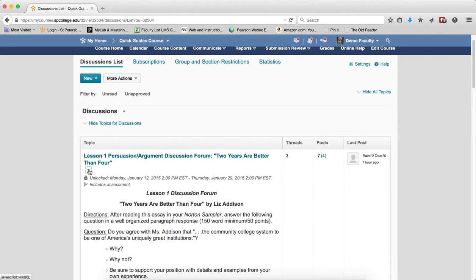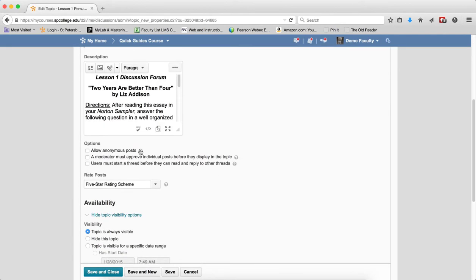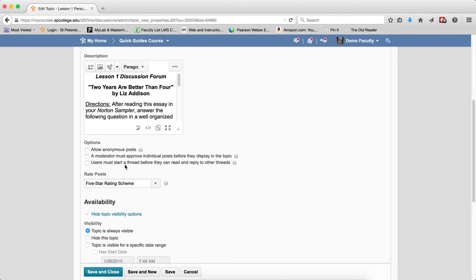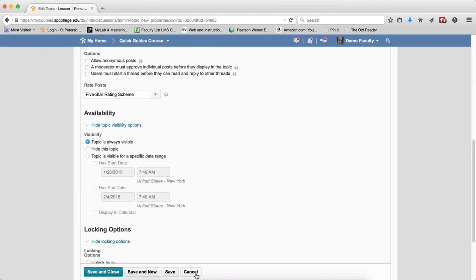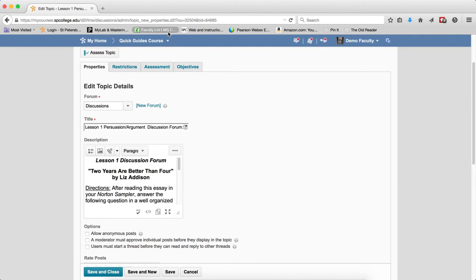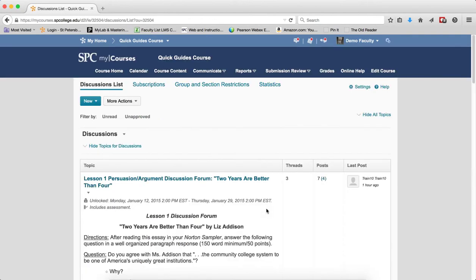You're also going to go into here and edit the topics and mess around with all of the settings in here, using post first, using start and end dates, availability, locking options. All of those things are going to be done, putting this to the gradebook within the topic. And you may want to review the tutorials on settings on topics to learn more.